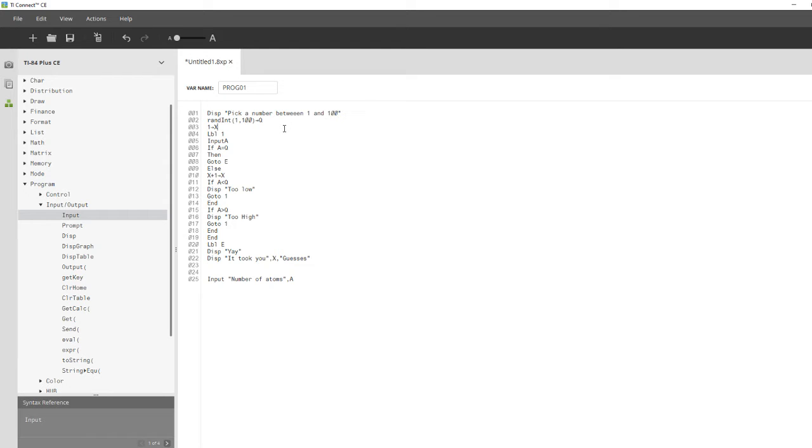Alright, so you have one store X, and X is going to be your guessing variable, and every time you guess wrong, it's going to add a guess to that. You're not going to start with 0 guesses because I haven't programmed it like that, but I probably could. So the initial number of guesses you have is 1.